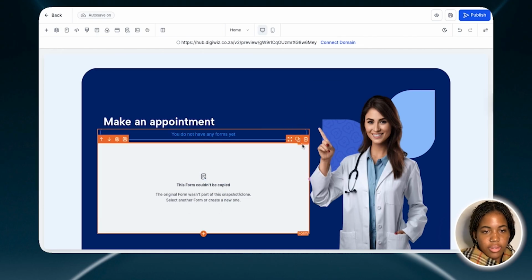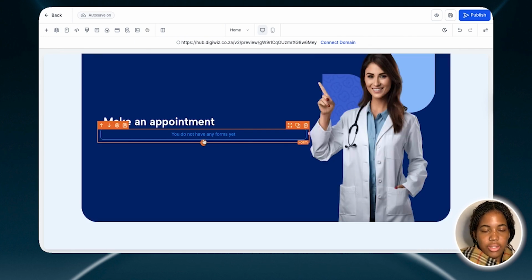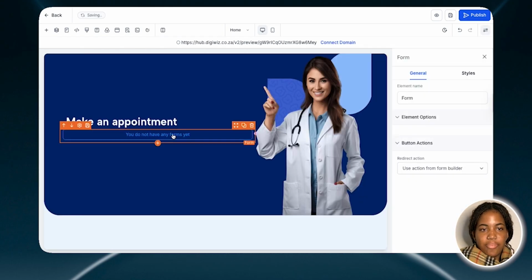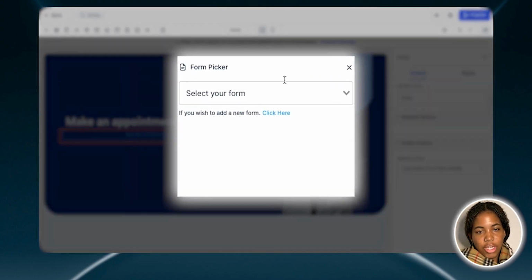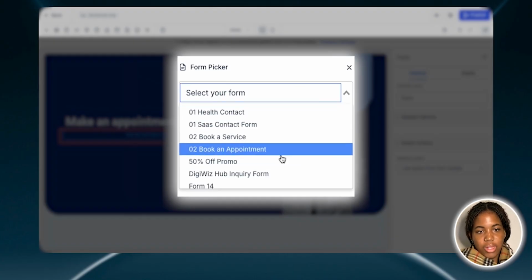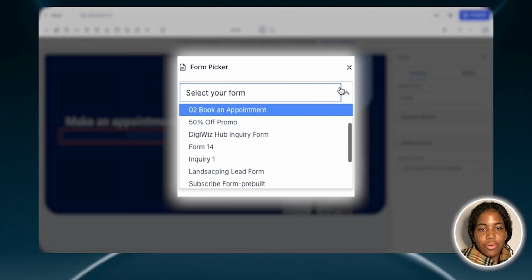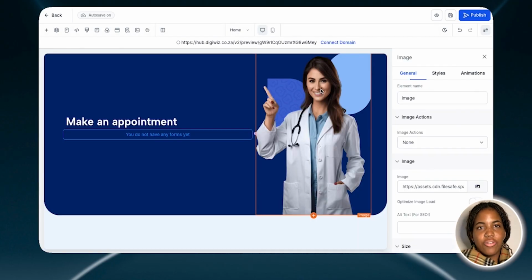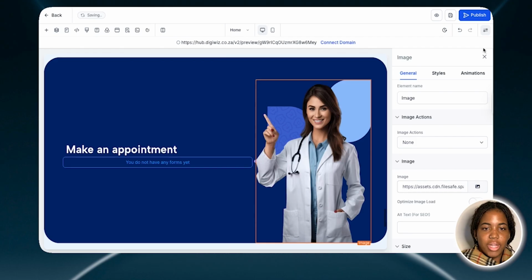We'll just delete this so we can add our own form. Then it'll show up here saying you don't have any forms. You'll just tap that. The form picker will show up and you can choose a form basically made for this website. You can add the form. If you want to create a form, you'll obviously create the form outside this website, and then it will just load itself on the web page. So you can add your form there if you want your own.